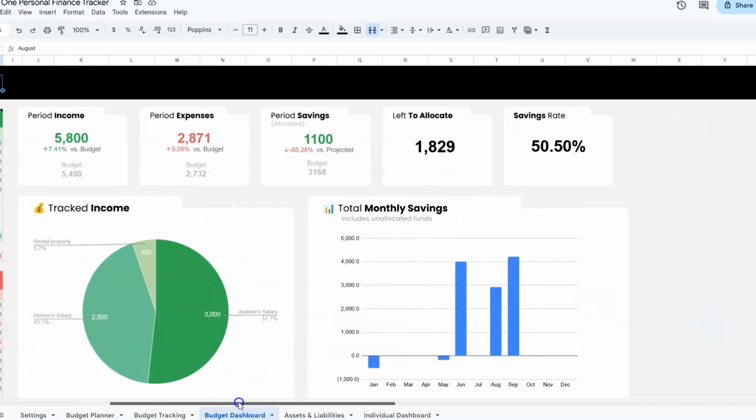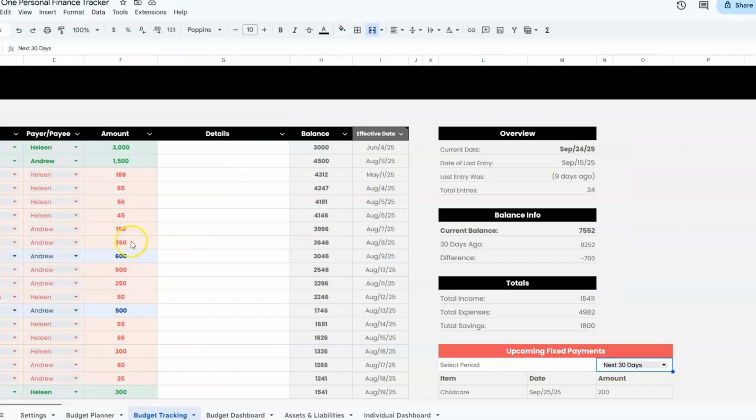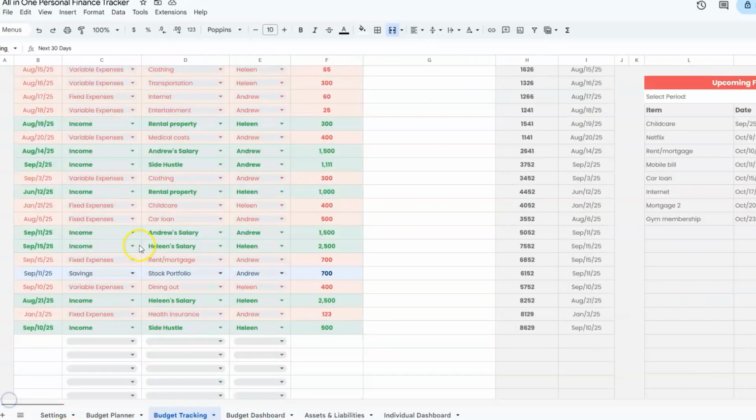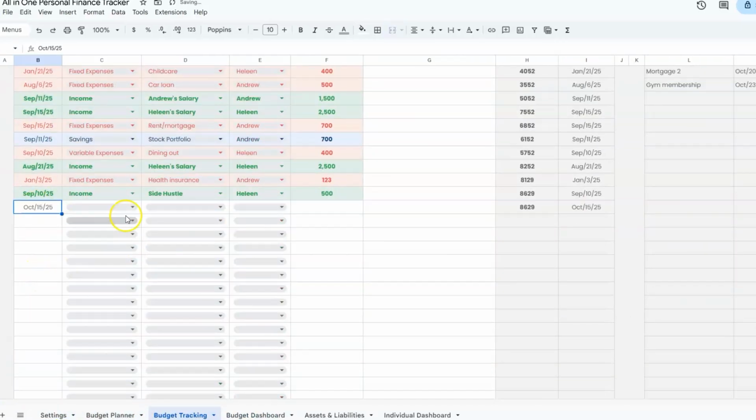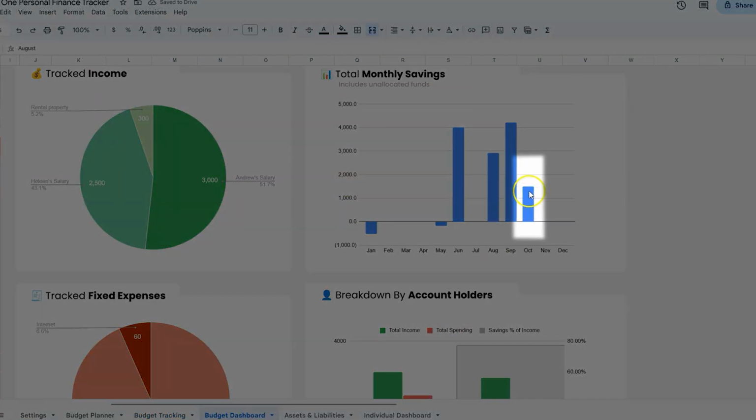For example, you can see that October shows no savings. But if I were to go to budget tracking and add an income of, say, $1,500 and no spending for the whole month, then the full amount will show up in the graph as well.